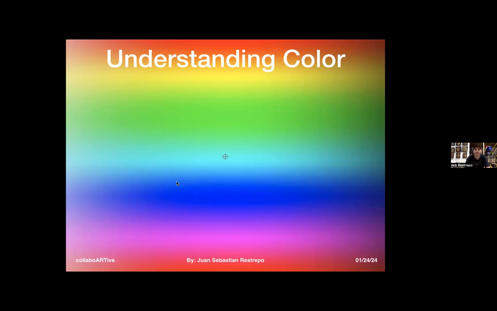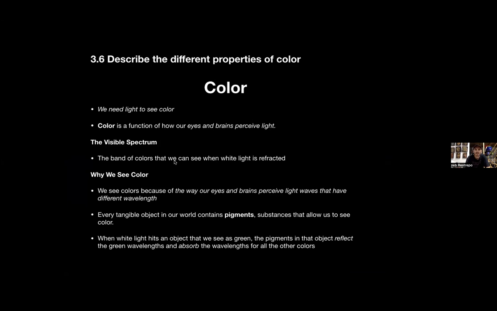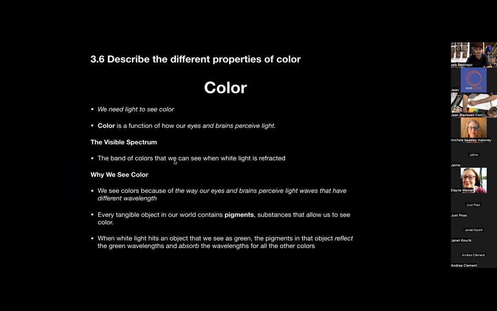Color, essentially, we perceive through light. Light reflects color. The color is a function of how our eyes and brains perceive light. We obviously see the visible spectrum, bands of color that we see when light is refracted. We see color because of the way our brain and eyes perceive light through waves, different wavelengths. Each color that we see has either a greater or shorter wave span. And I'll show you exactly what I mean.